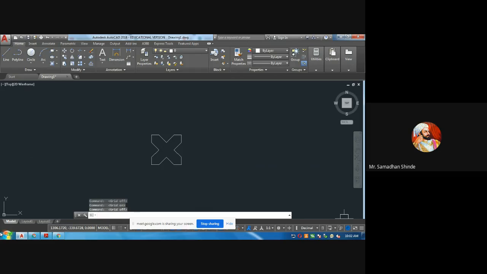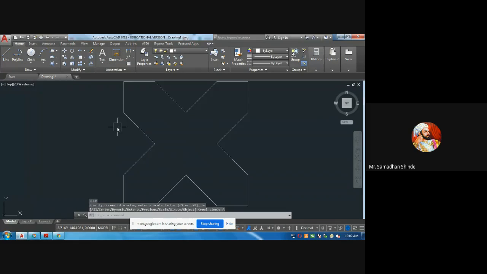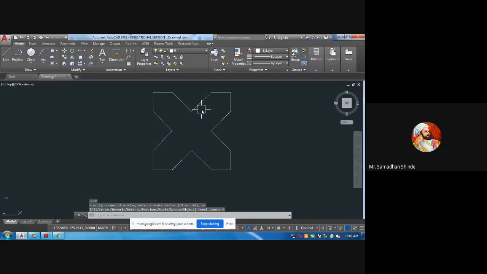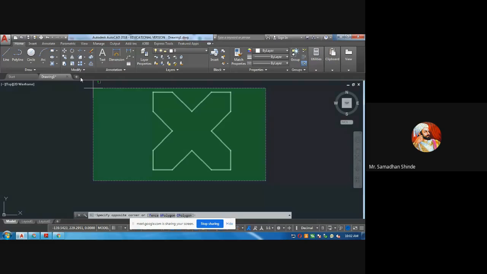Something like grid on, grid off. So the first setting is the F7 button. You have to press F7, then Z enter, A enter, Z enter, A enter. Z is for zoom all. Whatever is drawn, it should be zoom all, something like this. Okay.